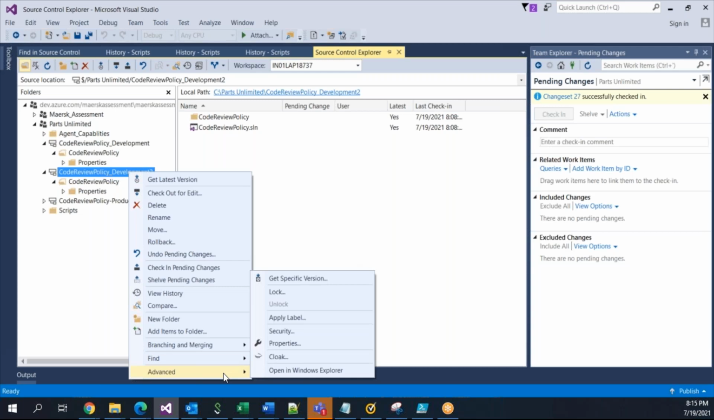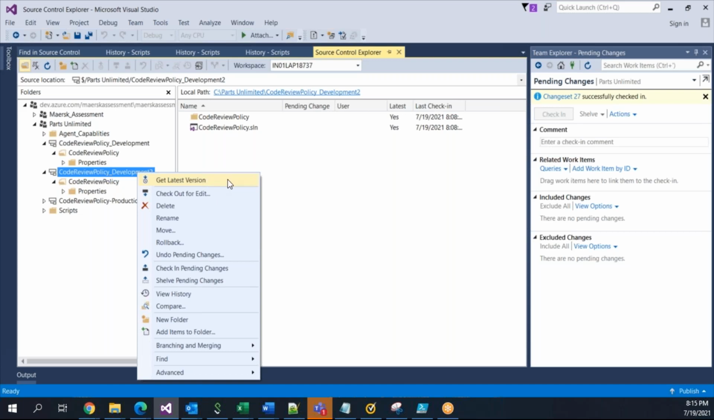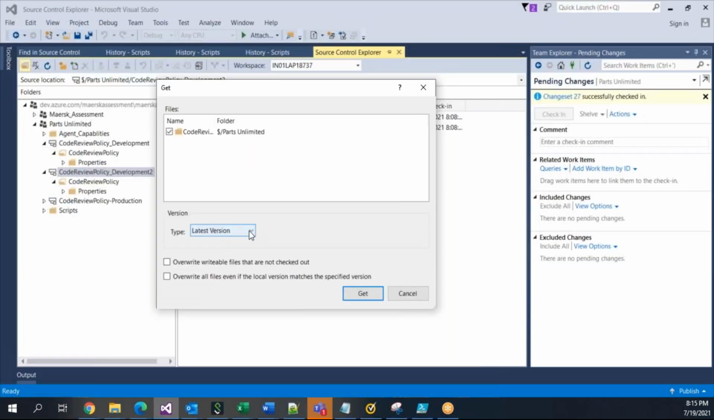Now advanced is some other advanced options which are not included here. So what are those? Get specific version. When we right-click get latest version, it will always download whatever is available on the server. But sometimes the requirement is something else. The developer doesn't want to download the latest always. For some debugging or troubleshooting, he might need to download some other version. So what they do is get specific version. And here they can choose, I want to download the code from this date, or from this changeset ID, whenever this check-in has happened, I want to download the code from that particular version. So this can be done from this advanced option.